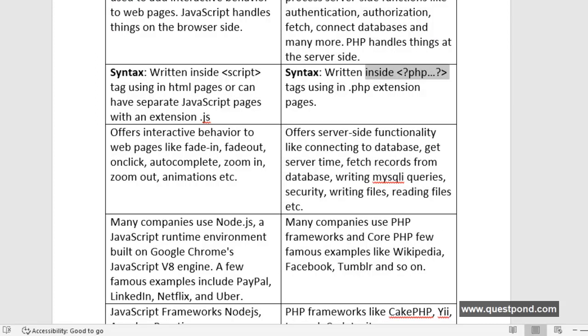Okay, here JavaScript offers interactive behavior to web pages. For example, if you want to add a scrolling function for images, yes, we can do that with the help of JavaScript. In case you want to add an image zoom in, zoom out function, you can do that with JavaScript functions. If you want to add a hover, fade in, or blur effect, all this animation we can do with the help of JavaScript functions. So JavaScript's main focus is to add interactive behavior to web pages.